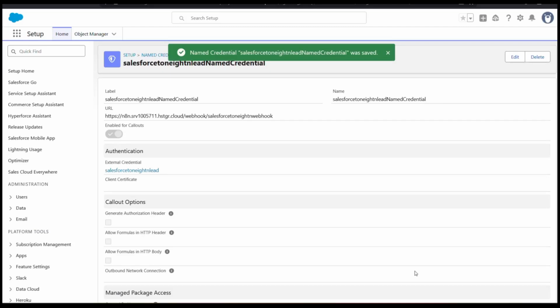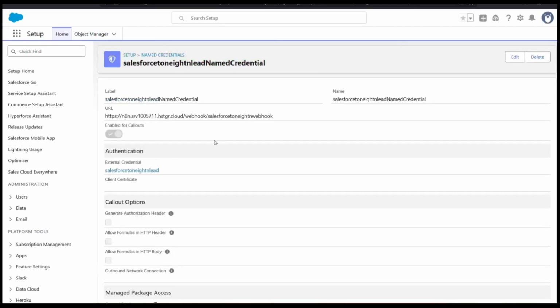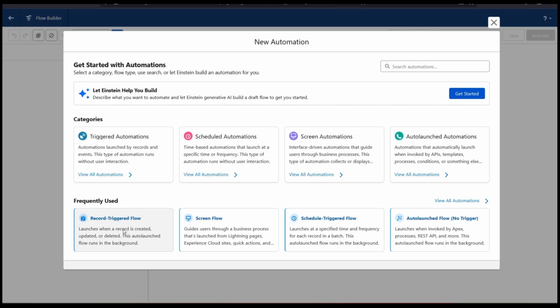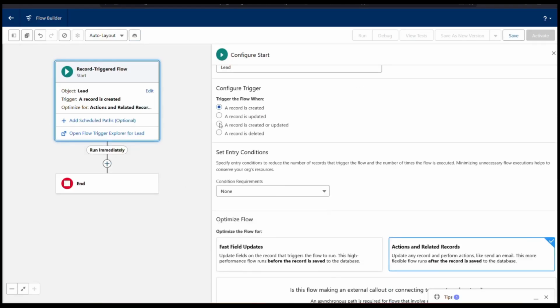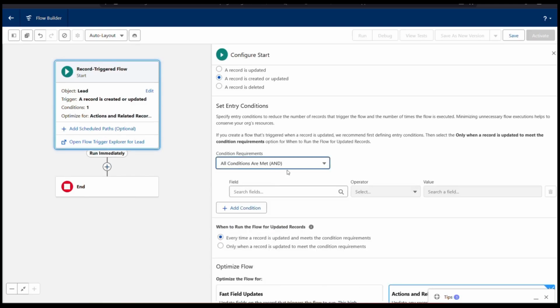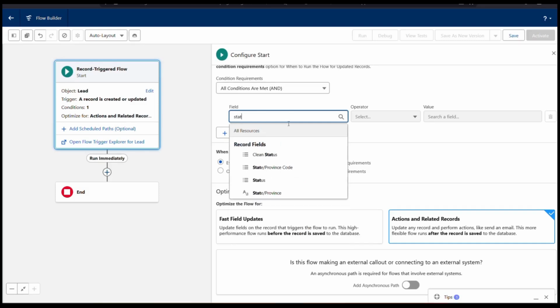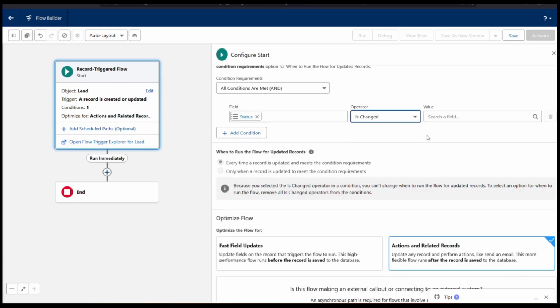Now, let's create the flow that detects changes and fires the webhook. Go to Setup, search for Flows, and click New Flow. Select Record Triggered Flow and click Create. For the object, choose Lead. For trigger, select A record is created or updated. For condition requirement, select Status Changed as True so that whenever lead status changes, it calls the n8n webhook.